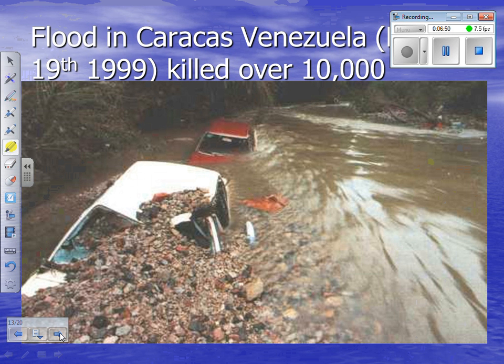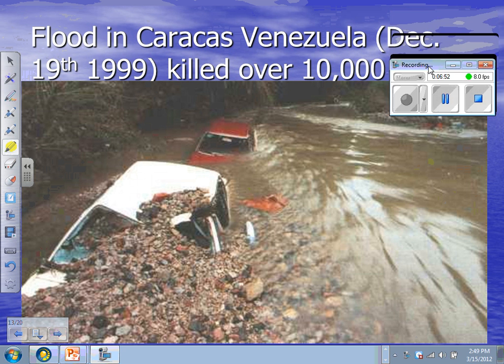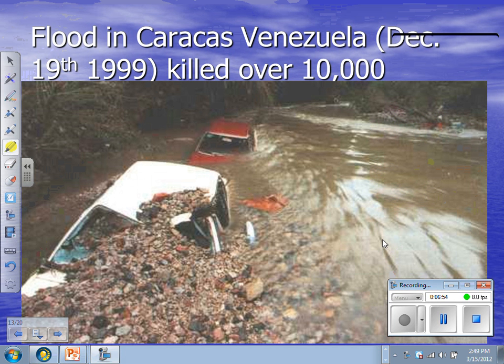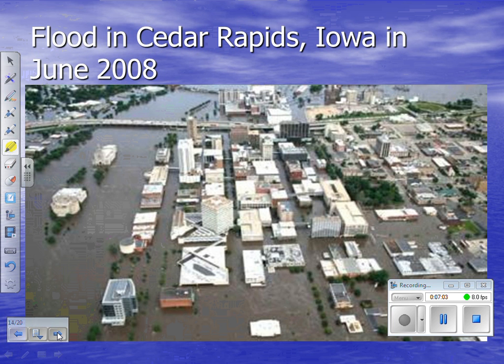Here's a flood in Caracas, Venezuela. This flood occurred in December 1999, and it killed over 10,000 people. This is a flood in Cedar Rapids, Iowa, in June of 2008. I believe this is the Cedar River here, and it overflowed its bank, flooding back into Cedar Rapids.